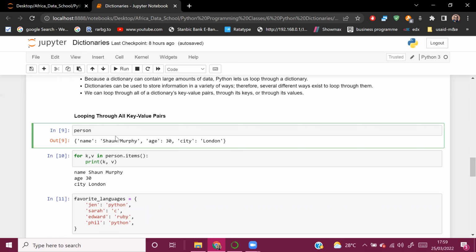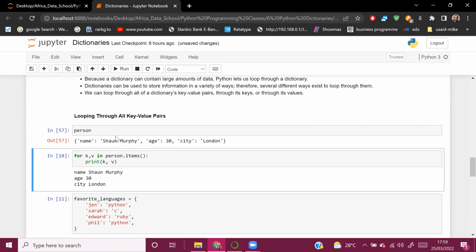So to loop through dictionaries, there are three different ways. You can loop through the key value pairs, all of them, or you can loop through the keys only, or you can loop through the values only. But let's start by looking at how we can loop through all the key value pairs. And to loop through all the key value pairs, you need to use the .items method.